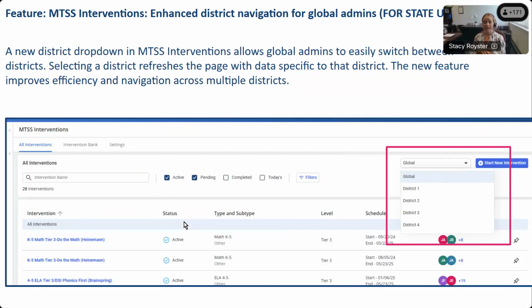Now, my state users on here. So I saw Misty and I saw a couple more from ARI and OMI popping on here. This is for us at the state level. When we go into interventions and go to all interventions, well, one, it used to be that we couldn't see anything that any district had created because there were so many of them.